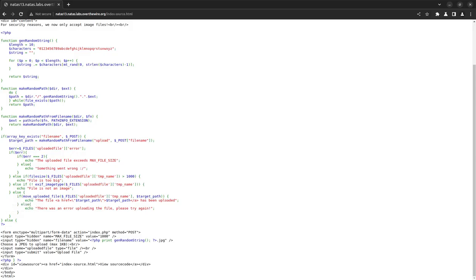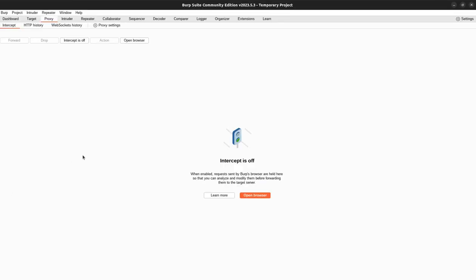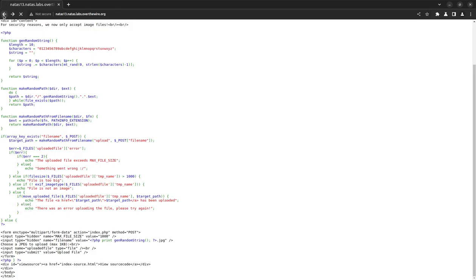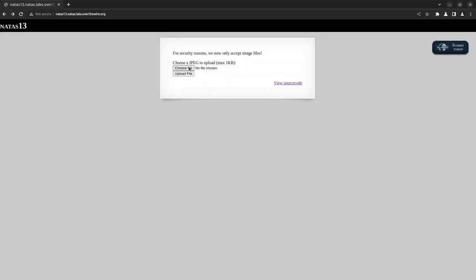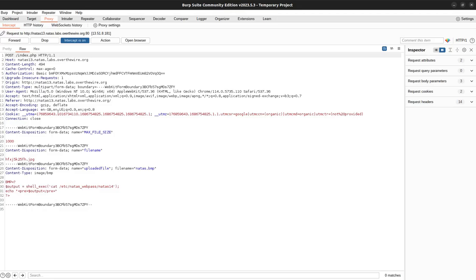Now go to your Burp Suite, turn on your interceptor and choose the file natas.bmp. Now upload the file. As you can see, Burp Suite catches the request. Here you can change .jpg to .php.